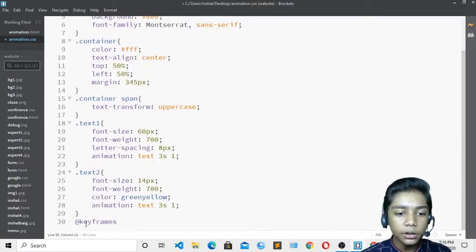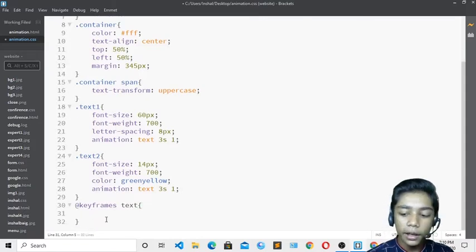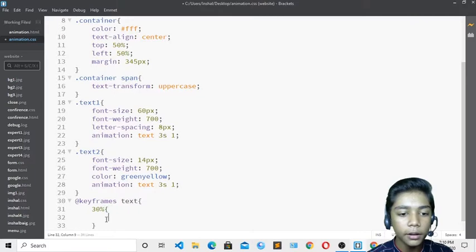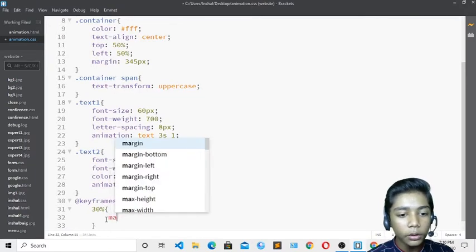So I will just do like that, and over here you can write any animation you want to. Over here I will write text, because I want animation on my text. And over here I will write 30%, or you can also write 0, but I will write 30%. And now I will write over here margin bottom.